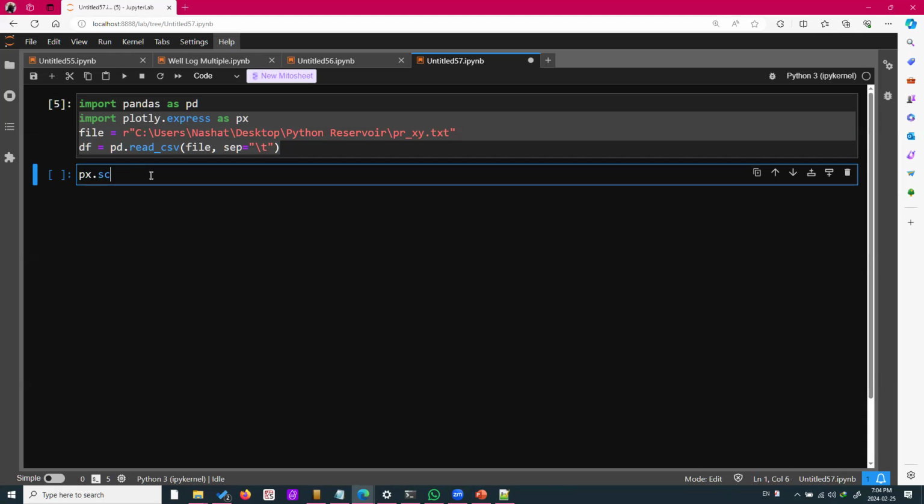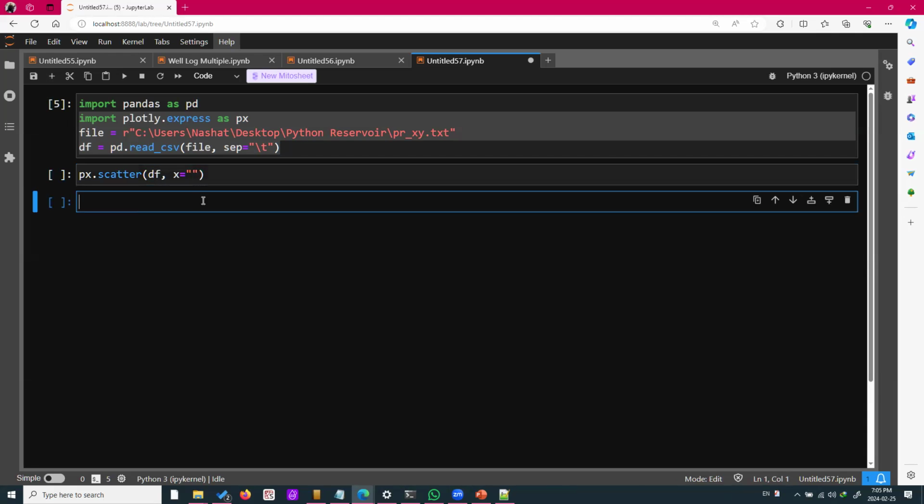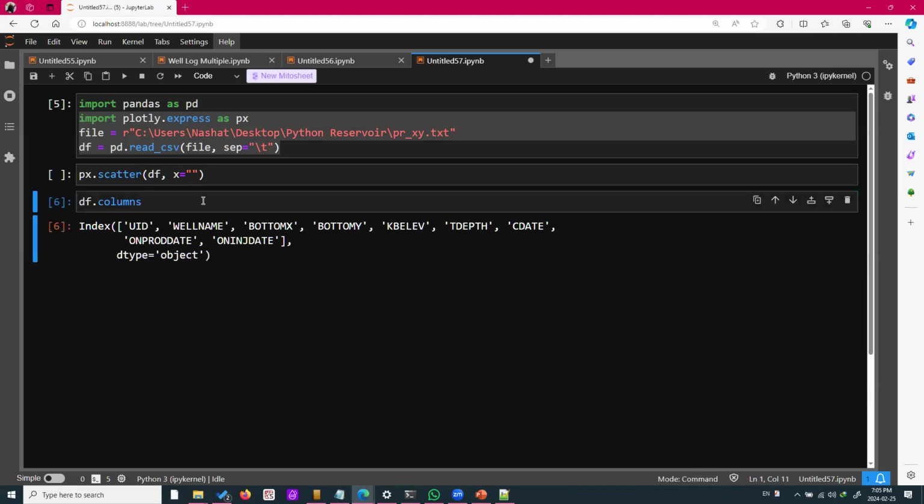So px.scatter, we will pass the data frame, and the x-axis is going to be the data frame dot columns. Let's see what columns we have. We are going to use the bottom x, and the y-axis is going to be the bottom y. So this will show us the locations of those wells in a given map.